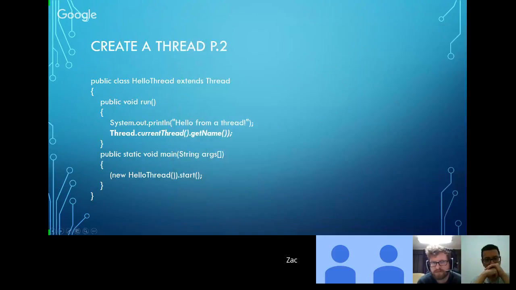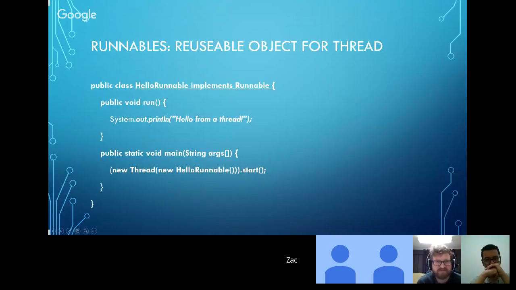Next, runnables are pretty much just a reusable object for a thread. You can create your own runnable objects and runnable class, and run it in the thread. Here's how you implement the runnable. Of course, you also need a run method to include everything this runnable needs to do. In another class, or the same class, that's fine, you can create a new thread and just let it start.